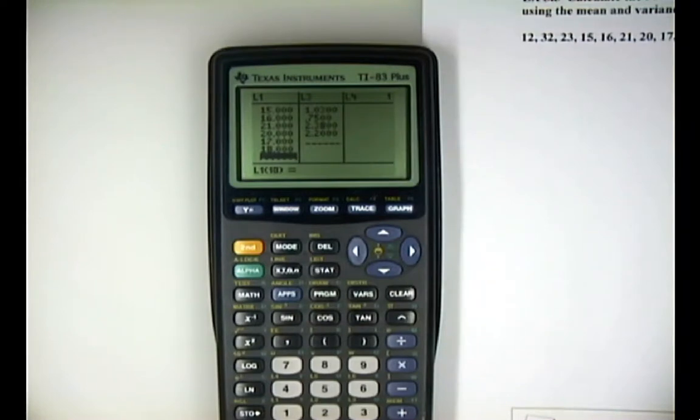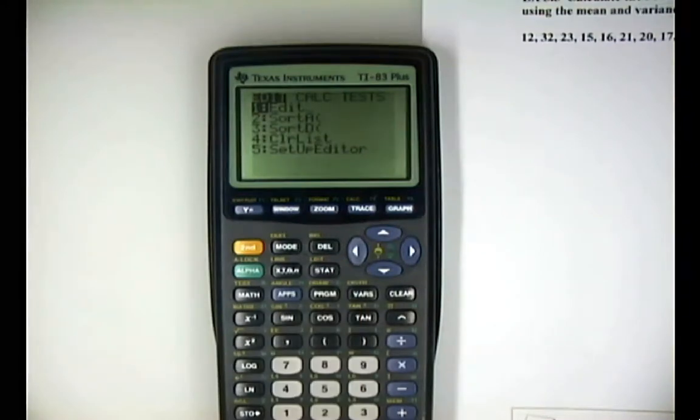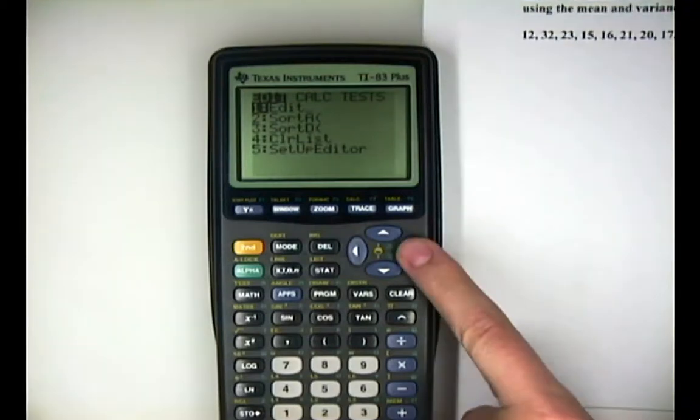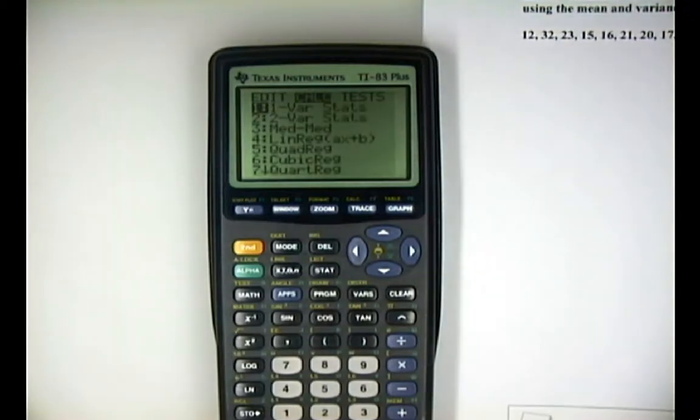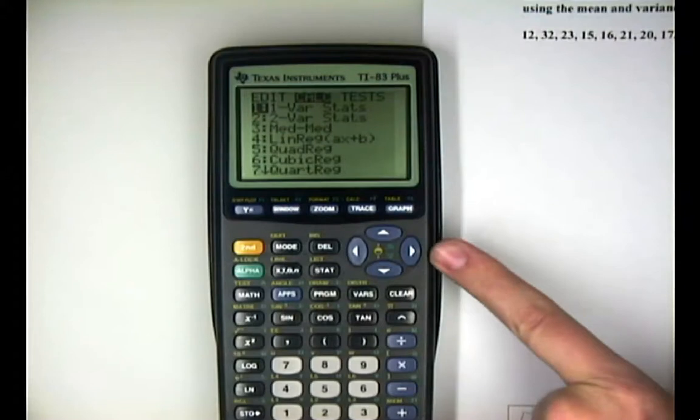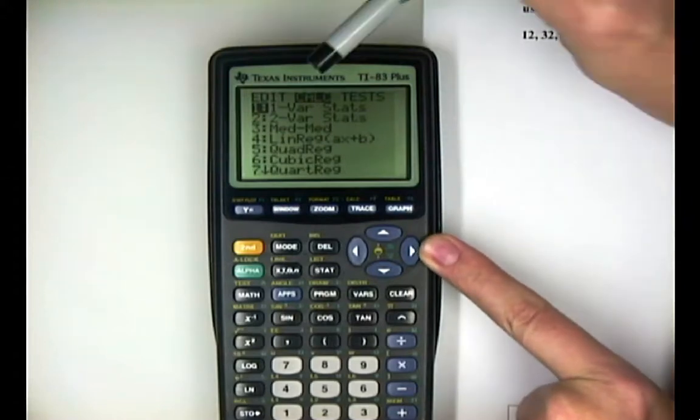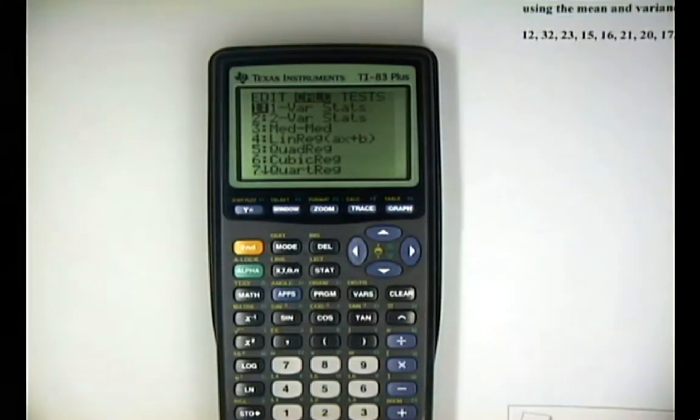Okay. So once you get your data entered, you want to do some calculations. So what you're going to do is go to your stat key again, and then it brings up the statistics menu. I've already edited the data. I've put it in there. I'm ready to do some calculations. So I scroll over with the arrow key and highlight the calc option.